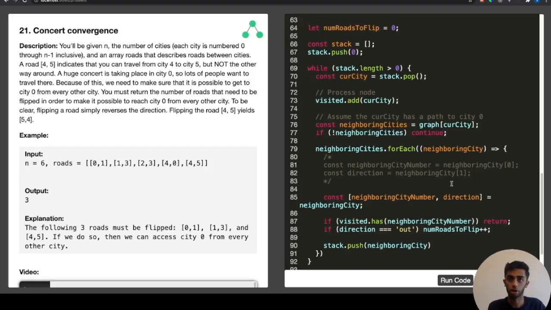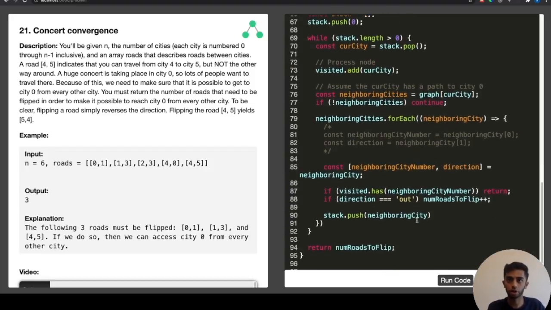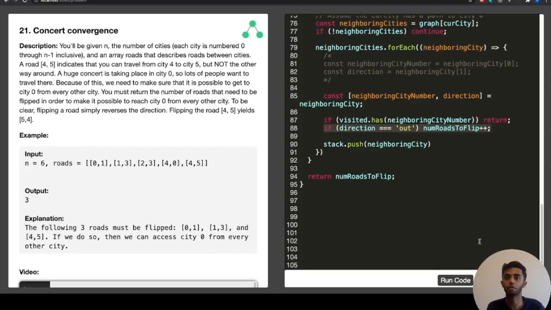All right, so now I believe this should be the core logic. The key idea is this, that when we're at our current node, we look at all of the neighbors. If any of the roads between the current node and the neighbor is pointing out of the current city or the current node, then we need to bump our counter because that road needs to be flipped. Let's see if this works when we run our code.